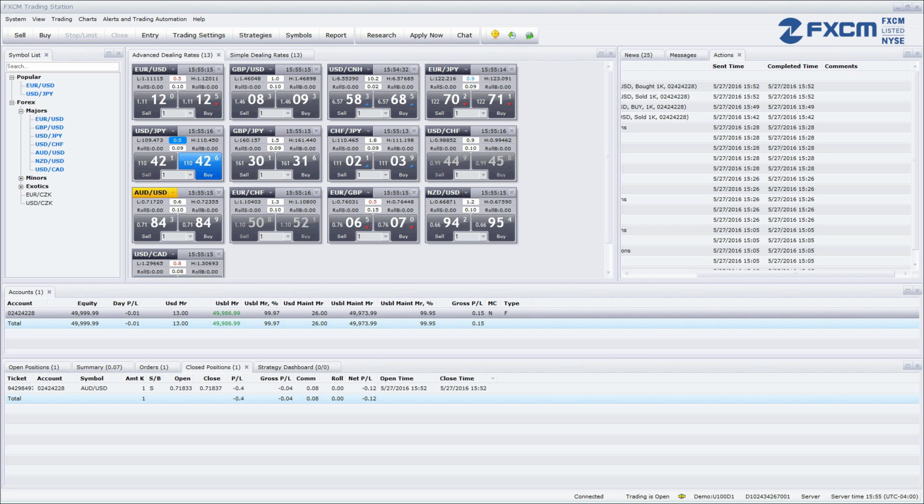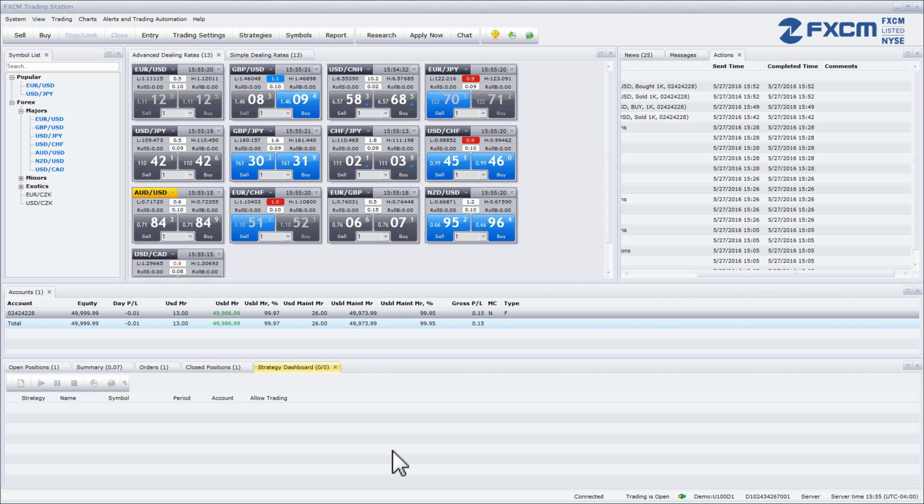The next tab that we're going to look at is the Strategy Dashboard. The Strategy Dashboard is used for monitoring automated strategies you have enabled on the account. Any strategy you have enabled will show up in the dashboard. This window will show you the name of the strategy, the symbol that it is trading, the period it is using to trade, and the account number the strategy is running on.